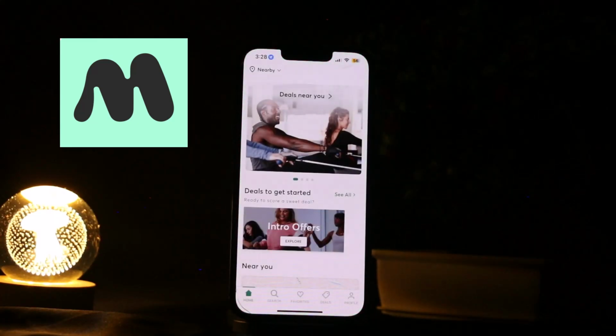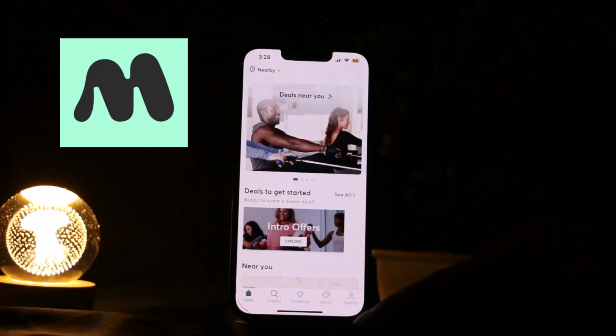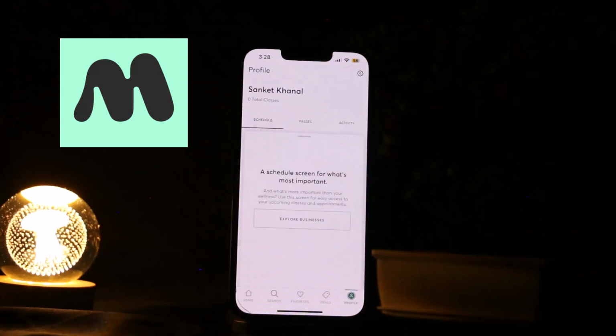So as you can see, this is the home page of Mindbody where you'll see various options at the very bottom taskbar as well as things at the very center of the screen. Now to delete your account, you just need to click on the option of profile at the very bottom right, and here you'll see the options which are schedule, passes, activity and all of it.